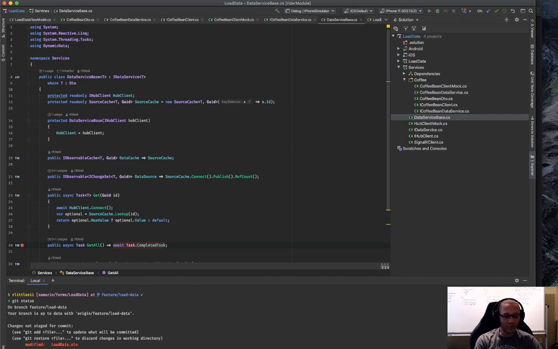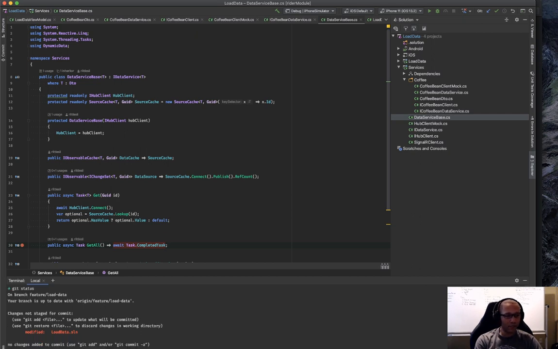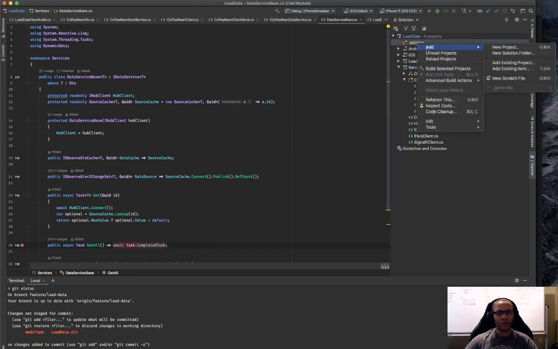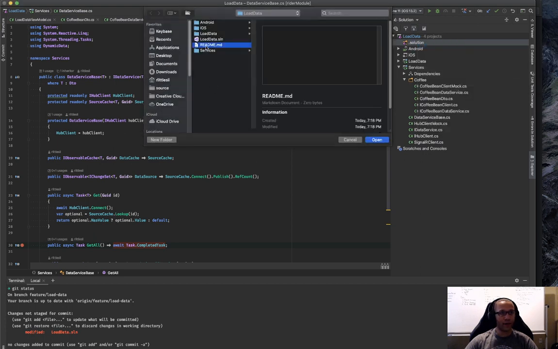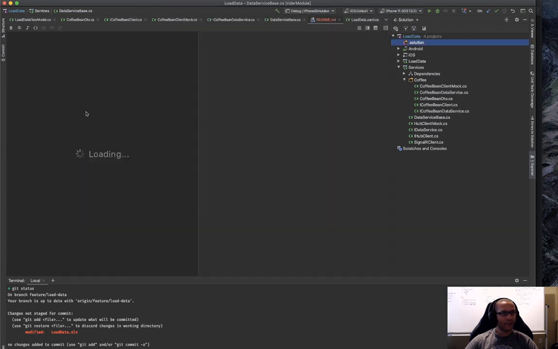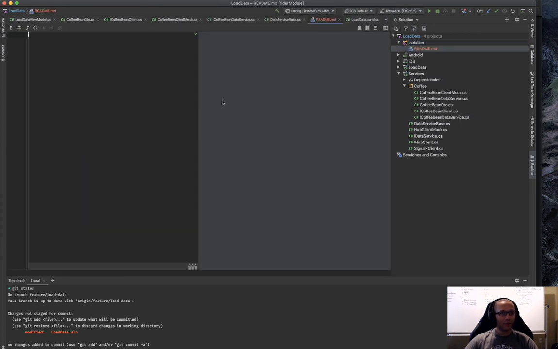So let's do touch readme.md. Yeah, okay, so that should create. Let's do add existing item. We want to add a readme to this. Rider actually has built-in readme support, which is nice. Load data asynchronously. Yeah, because Rider can type.